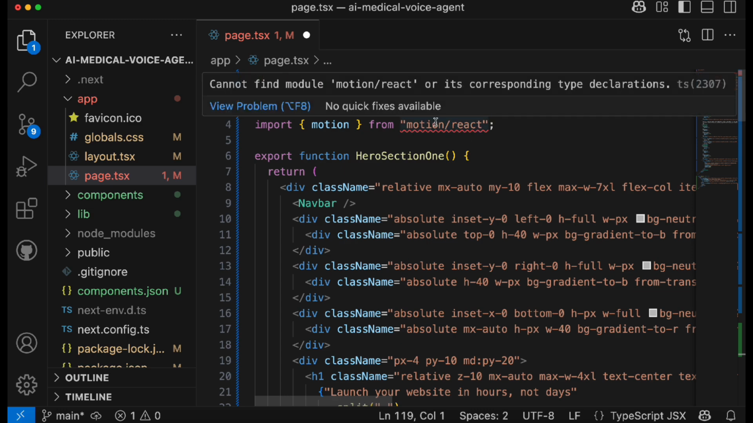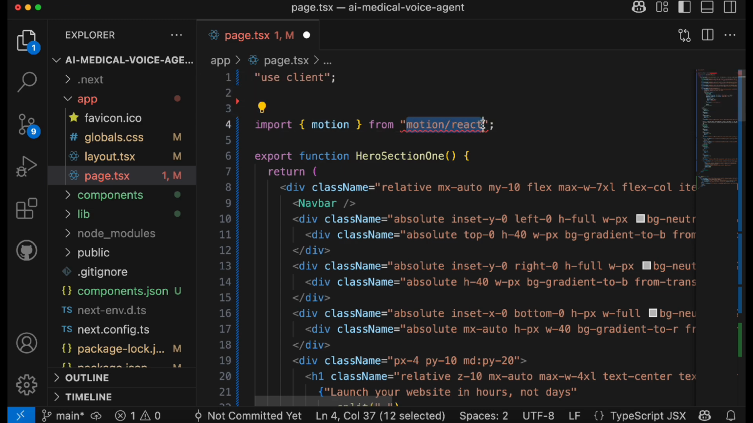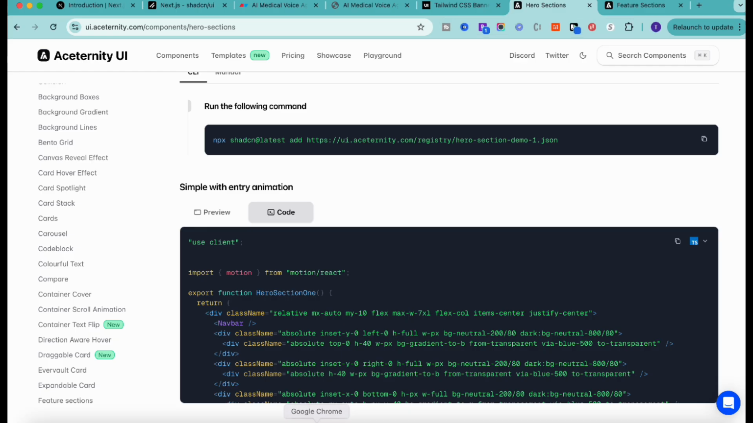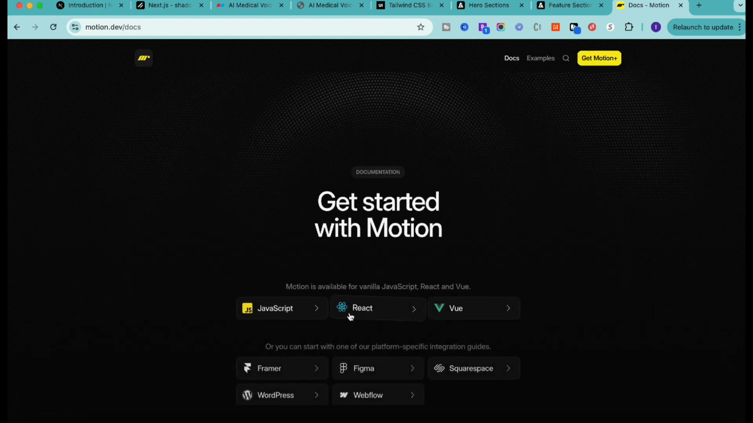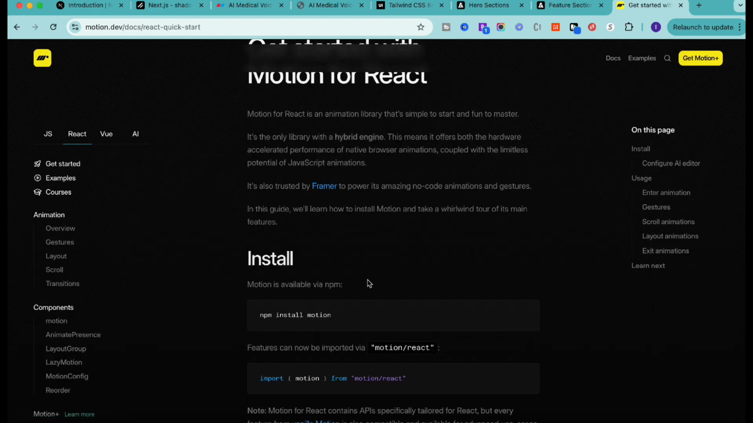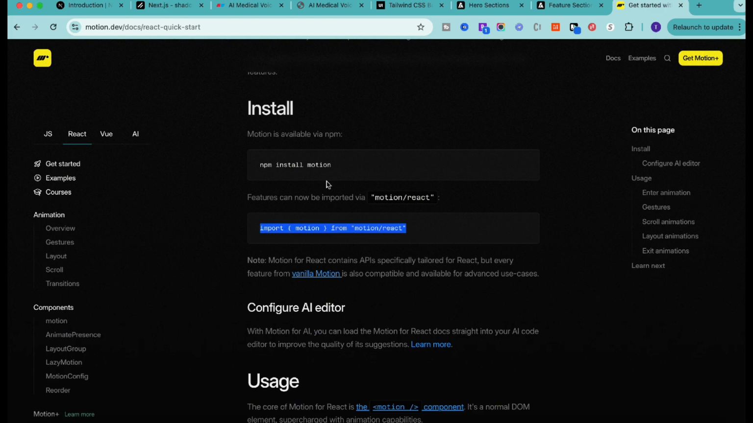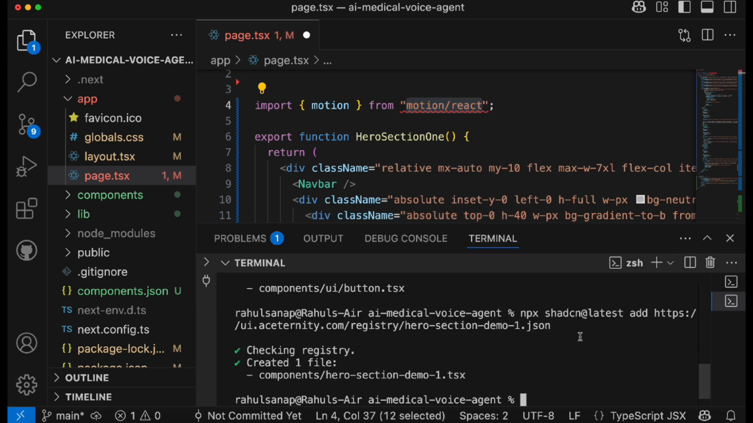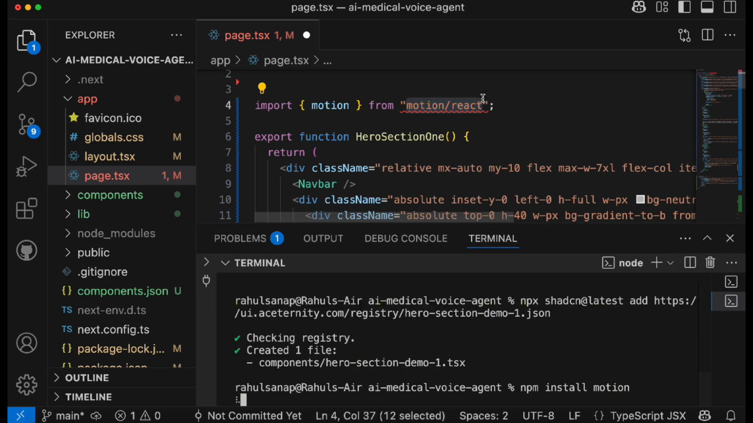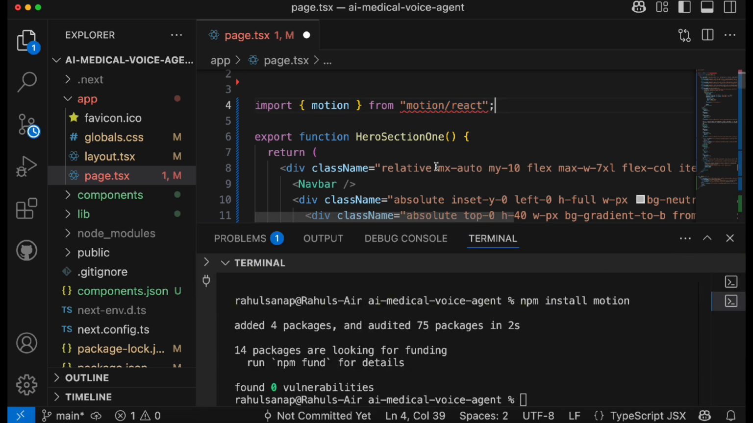Now over here if you see, we don't have this motion react, so make sure to install this motion react library. For that, go to motion.dev and here you will find the command. If you go to the quick start, you will see this example as we are using React. So copy this command to install motion react, and once installed it should work.